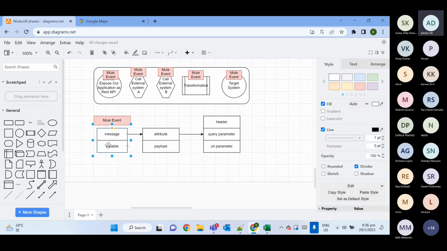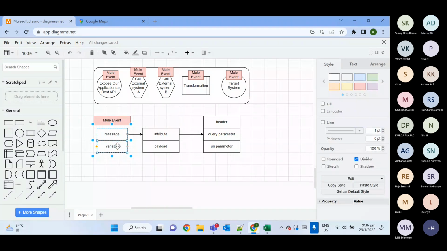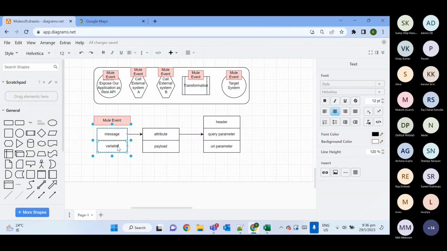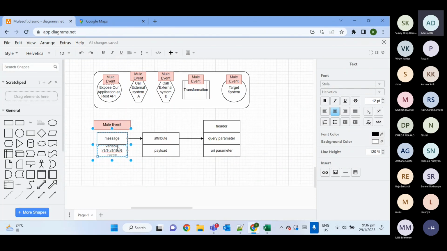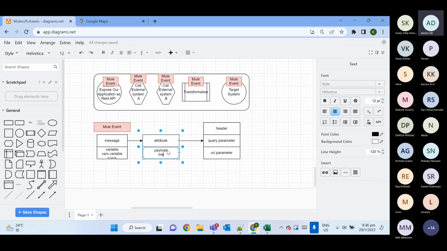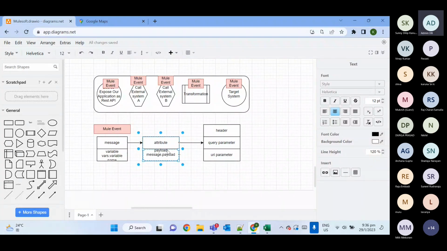Now, if you want to access a variable, the syntax will be vars dot variable name. If you want to access the payload, the syntax will be either message dot payload, or simply payload. Either you can write message dot payload to access the payload, or you can simply write payload.